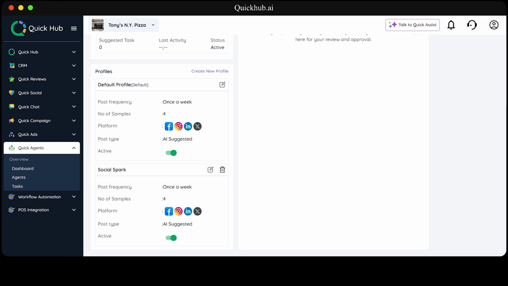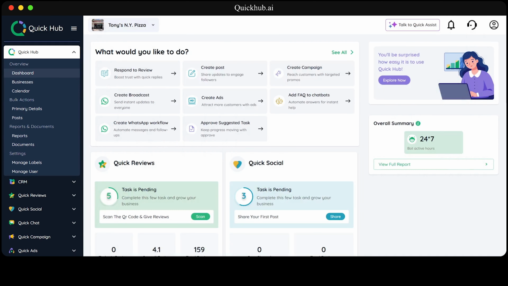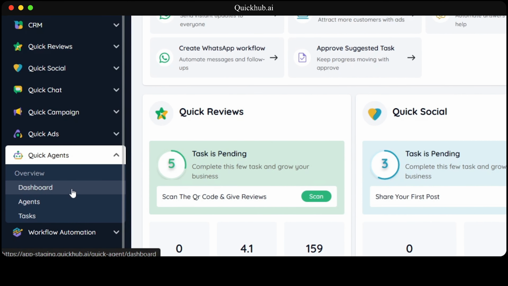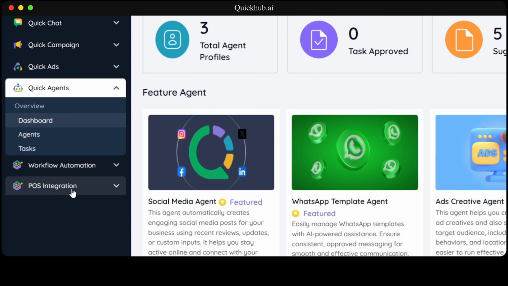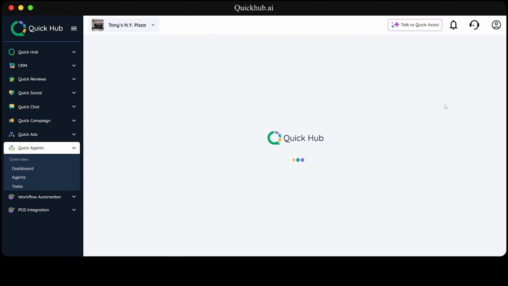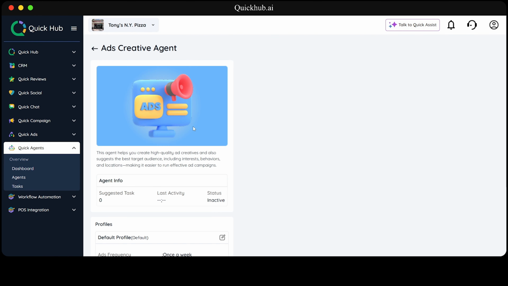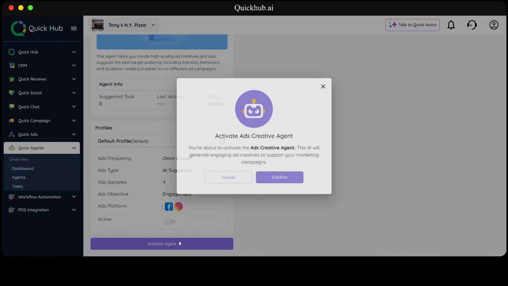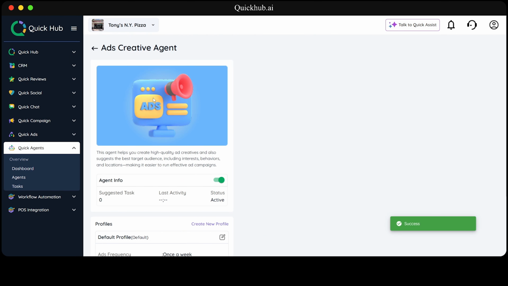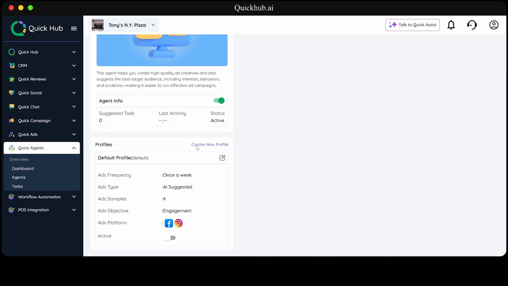Now, want on-brand ad designs delivered to you for review automatically? Let's set up the Ads Creative Agent. From the Quick Hub dashboard, open Quick Agent. Go to Agents. Click. Choose Create.